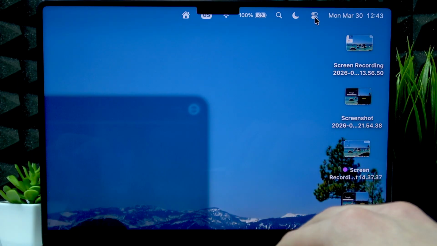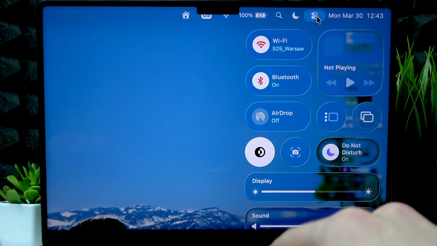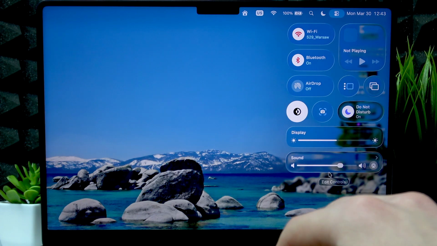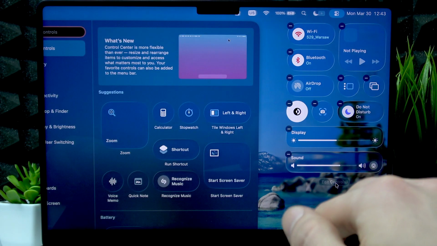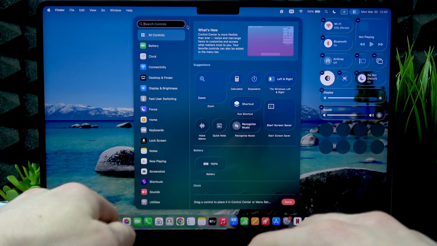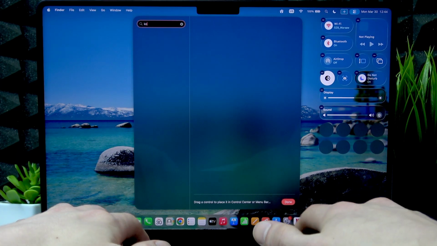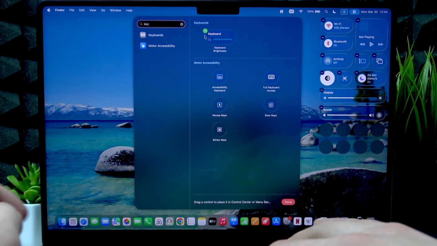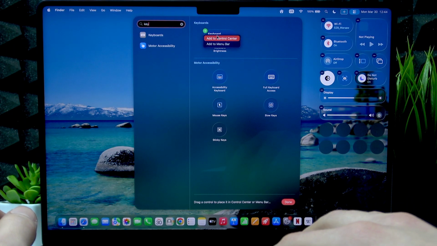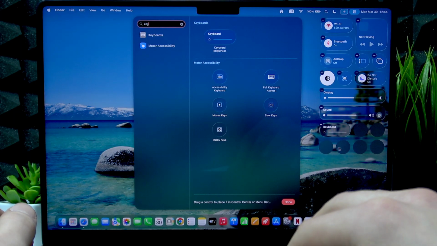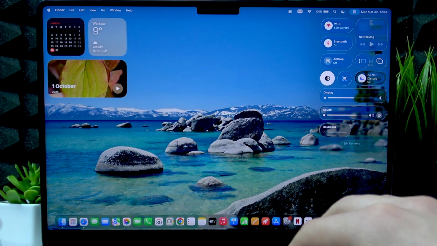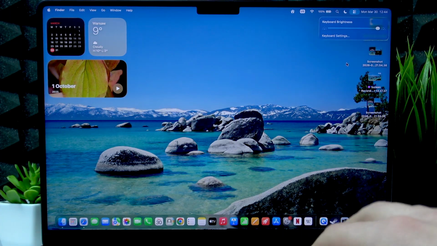All we have to do is click the control center icon in the top right corner of the screen, then click edit controls and search for keyboard brightness widget or tile, then tap plus next to it, then add to control center, and it will appear right here. Click done. And then using this quick shortcut, you can adjust the keyboard brightness level manually.